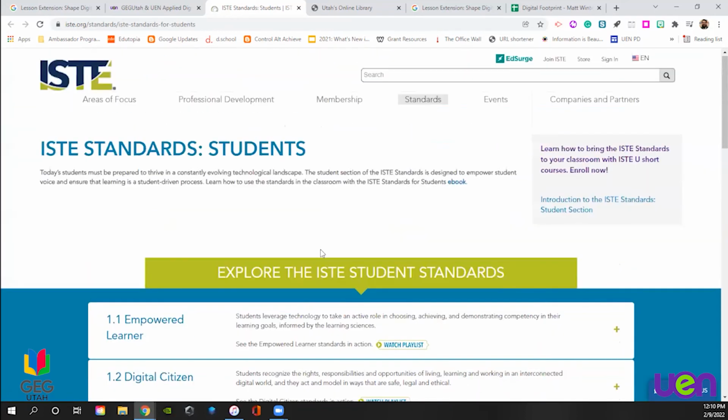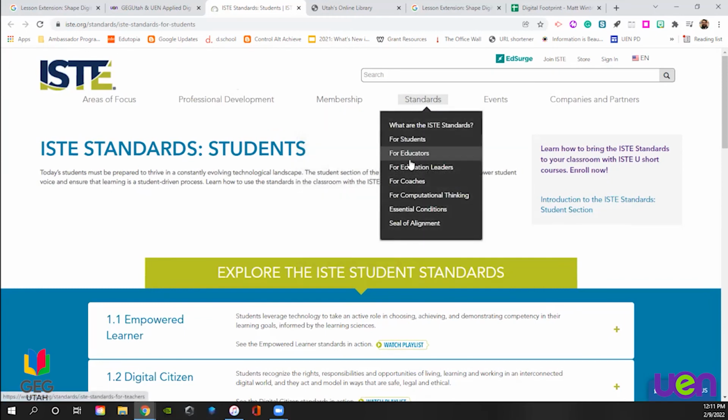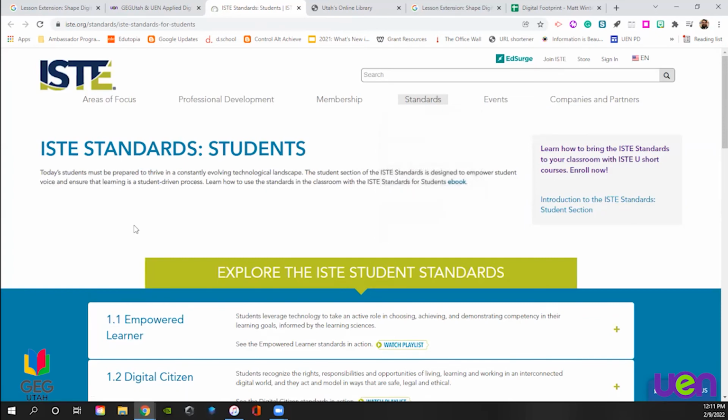It's invaluable. And what's great is that this is for students. So this is what we would expect our students to be able to do. But there are also standards up here for educators, education leaders, coaches, and for computational thinking. So all of these programs help to support technology and appropriate technology use in schools.